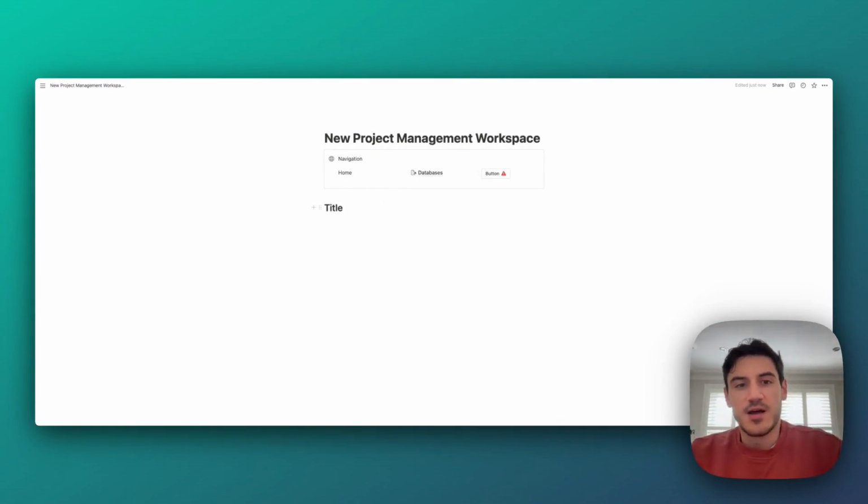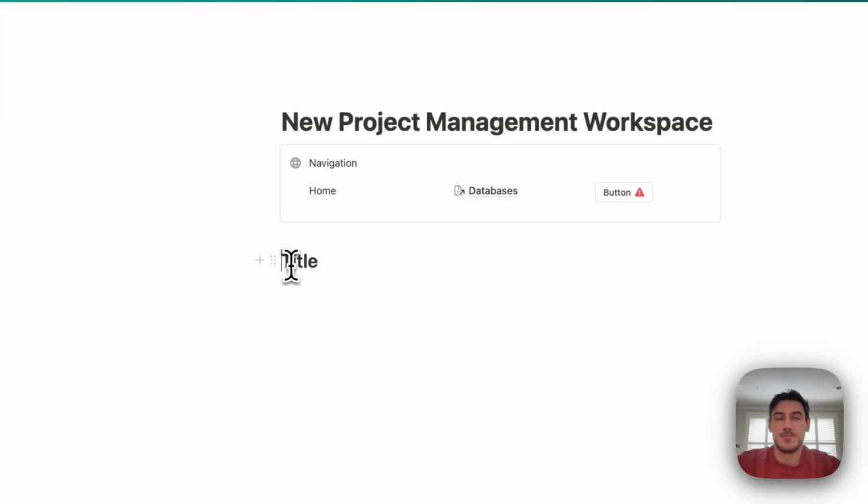One last thing though, I mentioned that you might want to have the navigation bar on every page and template within the workspace. So how do you make a navigation bar and then keep it consistent across what could end up being a huge workspace with 40, 50 pages or more? Well, to do that, you want to create a synced block.